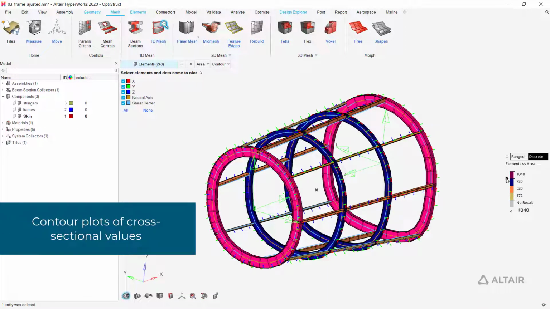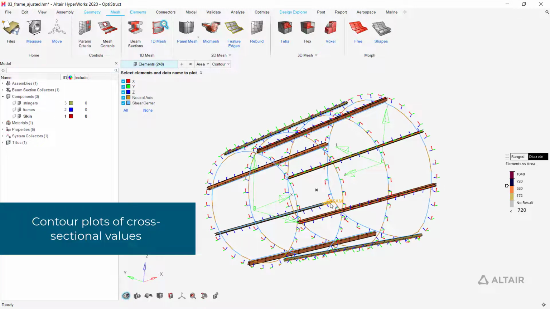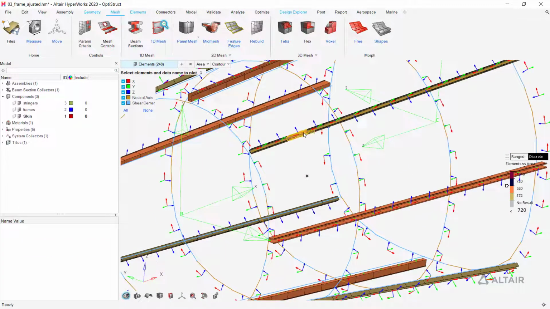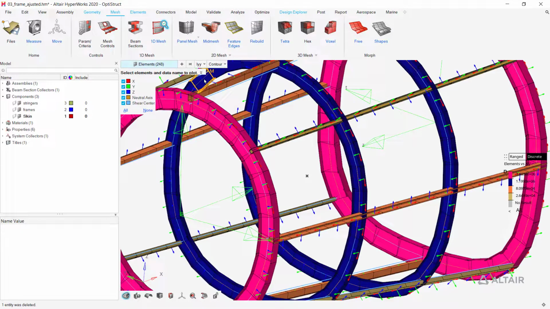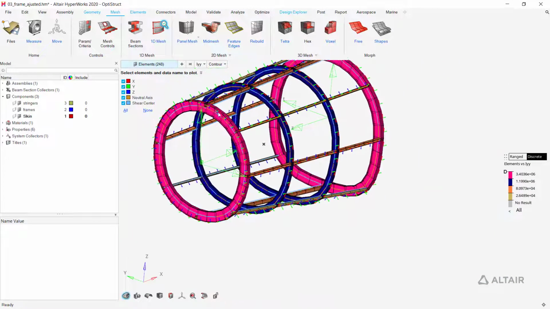HyperWorks offers the review of cross-sectional properties with contour plots. This context allows you to plot area moments of inertia as well as stiffness terms, either as a contour or a vector plot.